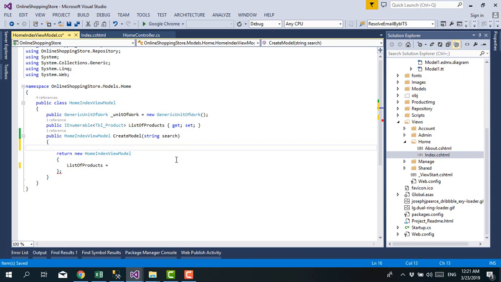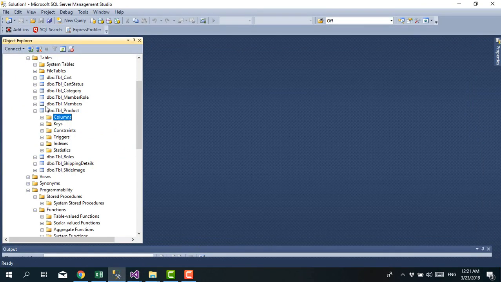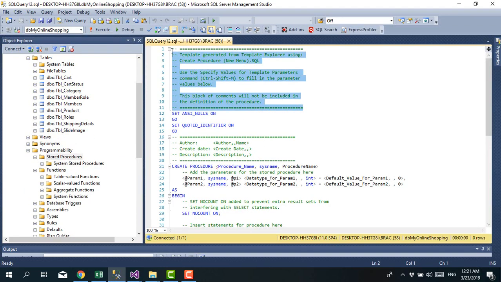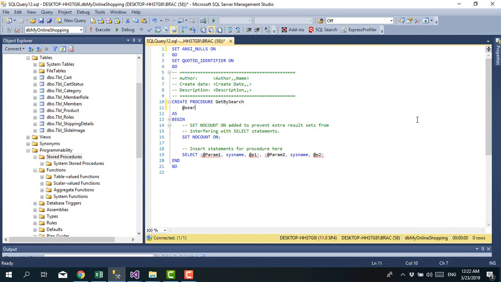So what is the way? The way is to create a stored procedure. I already created a stored procedure, but I deleted it for your better understanding. I will start from the beginning. The stored procedure name is get by search, and the search field will be search. This will be nvarchar(max), and it will be nullable, right?